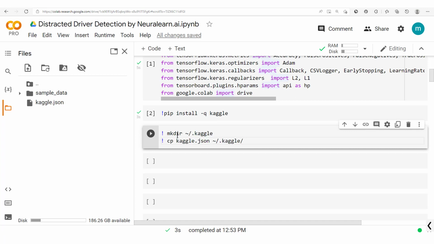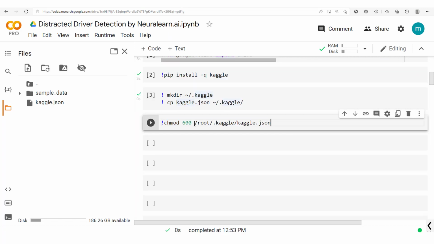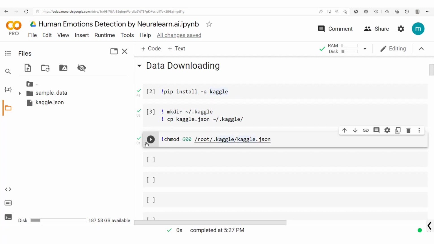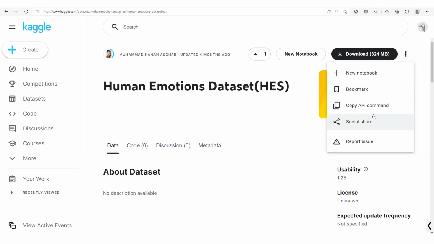Then we create this directory. So we make this directory, and then we copy this JSON file in this directory. So again, we run this cell. Then from here, we give the user full rights to read and write into this Kaggle file right here. We run the cell, then get back to Kaggle where we are going to copy this API command.